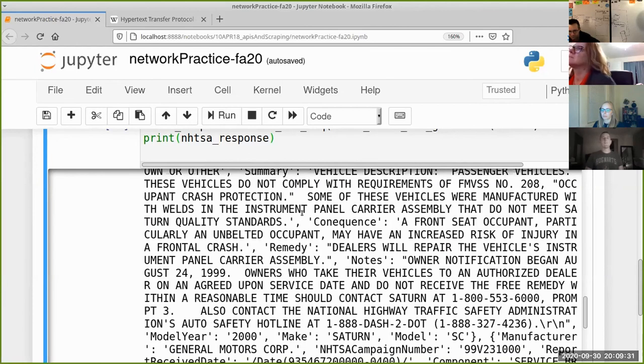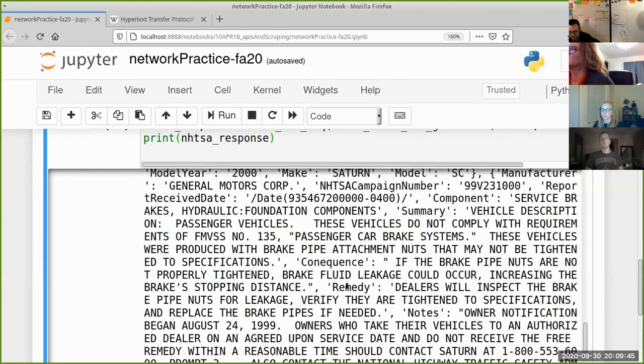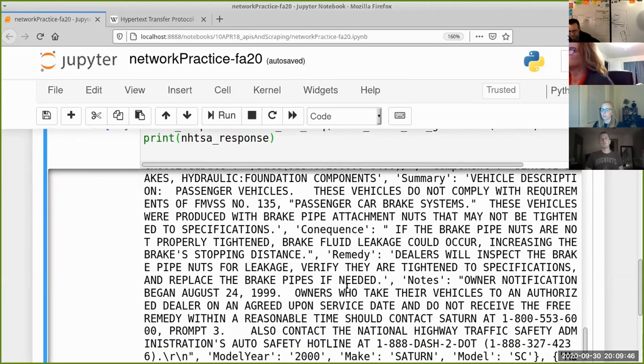Some of the vehicles are manufactured with welds in the instrument panel carry assembly that do not meet quality standards. Consequence: a front seat occupant, particularly an unbelted occupant, may have an increased risk of injury in a frontal crash. Oh no, here we go. I think they ordered them in order of death likelihood.